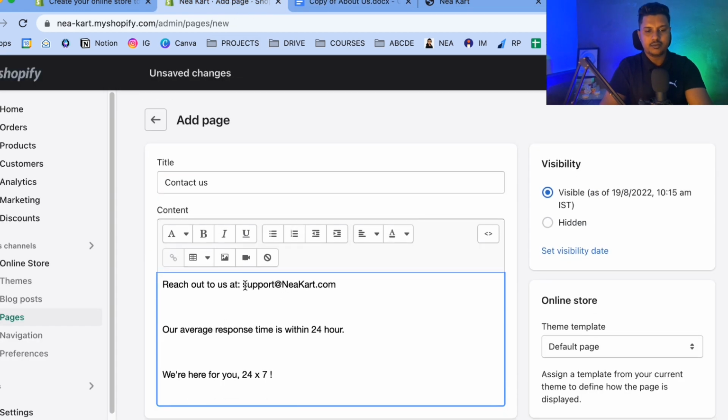If your branded email address is something else, just make sure that you follow that. You can change this part. And also, if you want to give an average response time of, let's say, 1 hour or 2 hours, you can edit this template. I just mentioned 24 hours.